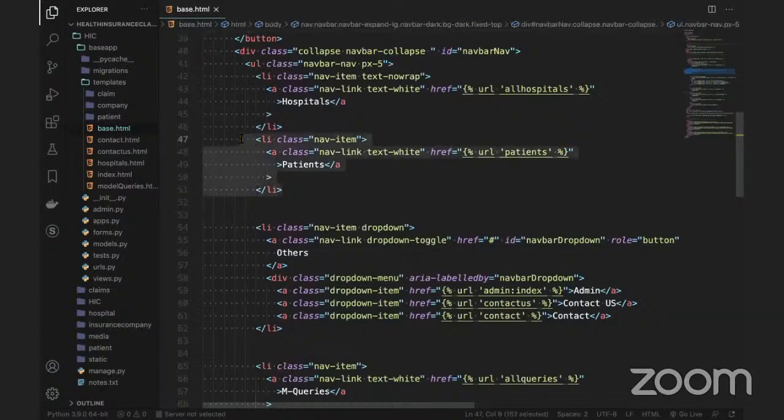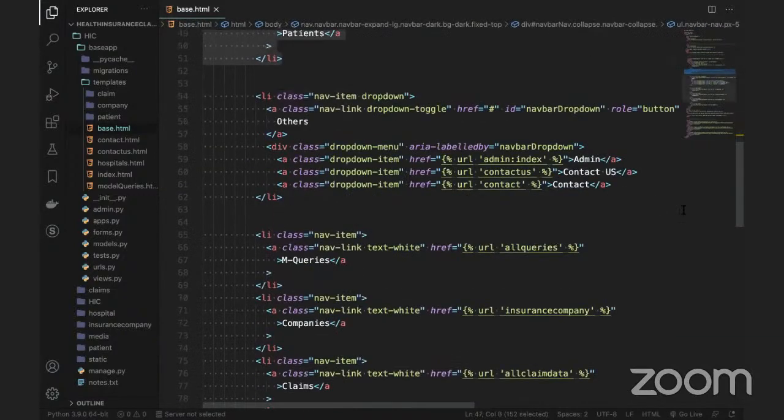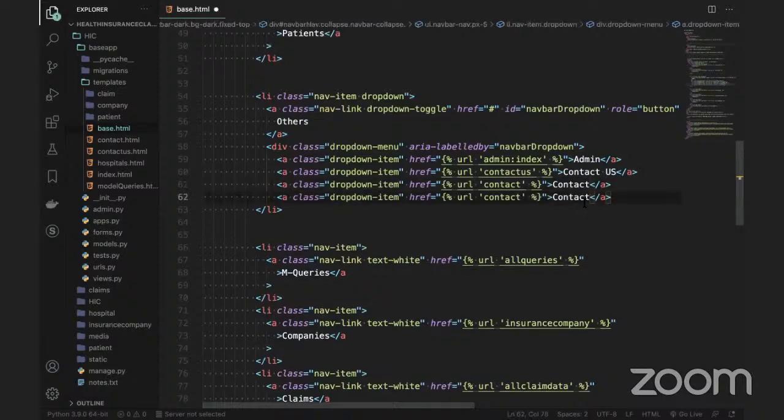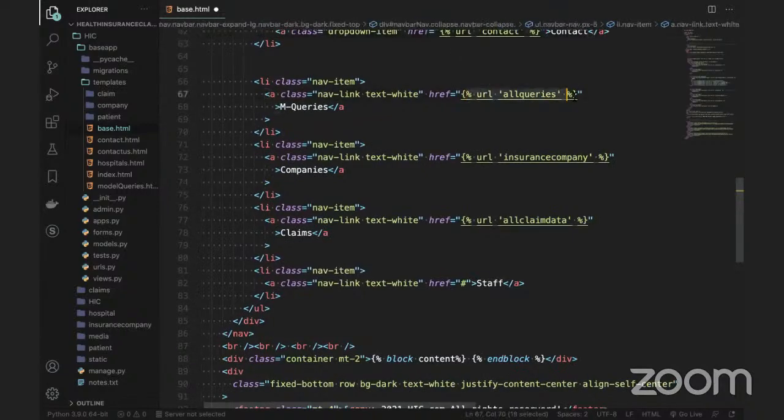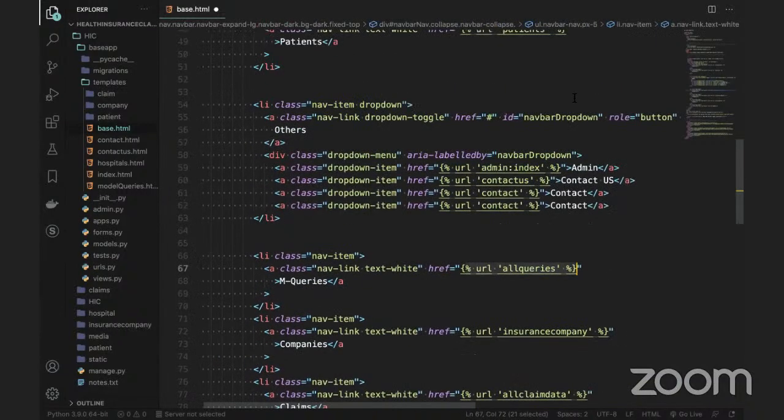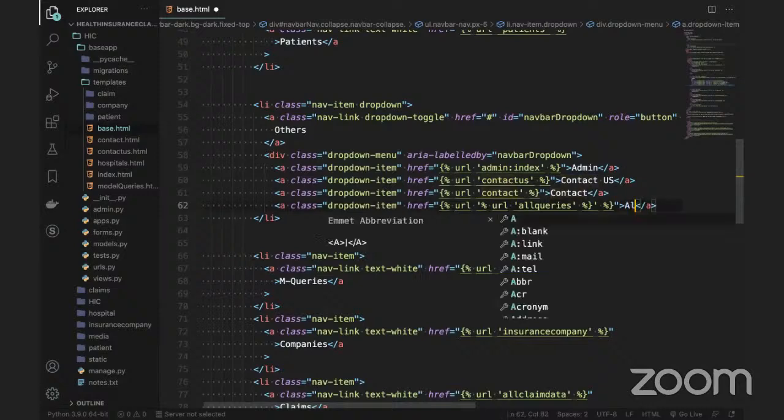So let me take this list, not this one. This anchor tag, add one more anchor tag here, and all these queries I will also move there only, because I don't want to show them directly in the menu. So the drop down I am adding here. Okay, you can say that this is the all queries.